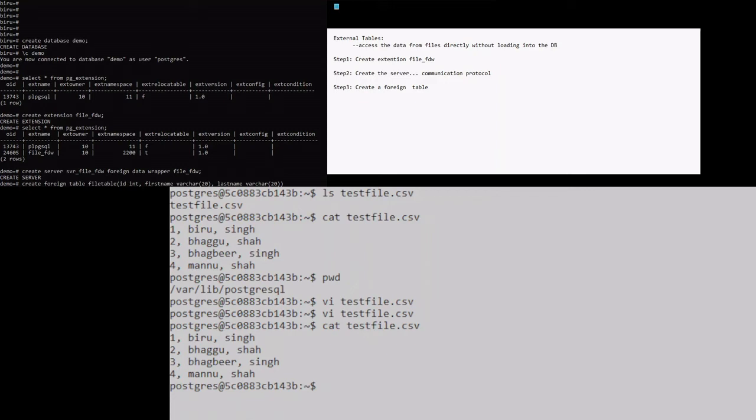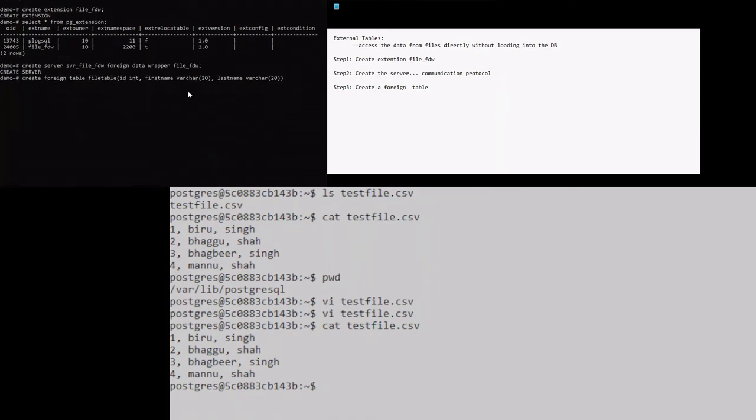The only difference is you have to specify the communication protocol which we used earlier, right? Before this step we created the server. Now we have to use that server as a communication protocol. So what is the server name? And after that, one more thing to specify is the options parameter.